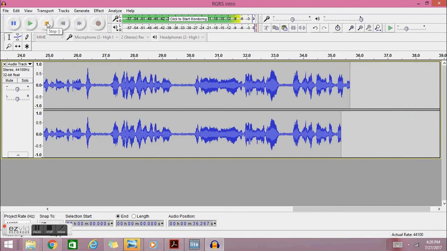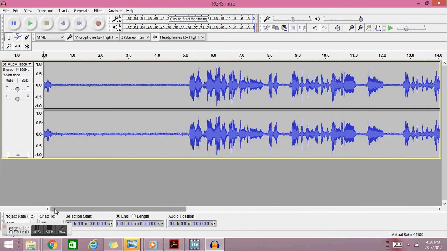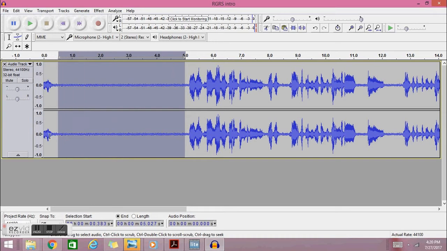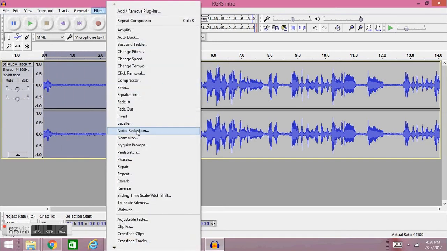Go up to effects, go down to noise reduction, click get the noise profile. Now that's only if it's the first time that you've done it that day. You don't have to do it all the time. Only if it's the first time you've done it that day. So then you want to cut that out.